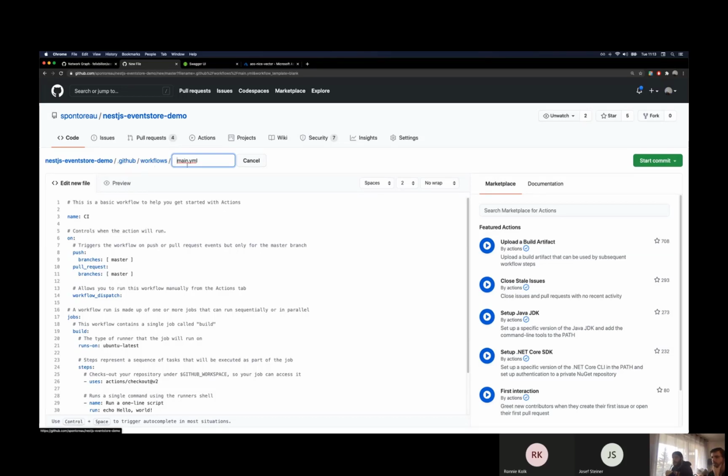So you will have to commit a file in this folder, the .github/workflows. You put a name for your YAML file. By default now in GitHub it's main, not master. They changed that a few weeks ago. And here you have your YAML file.